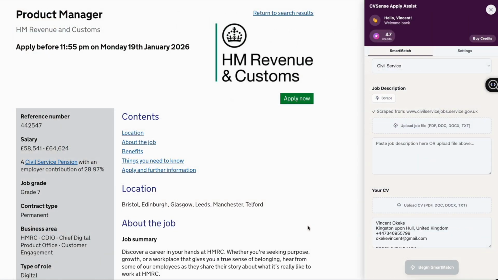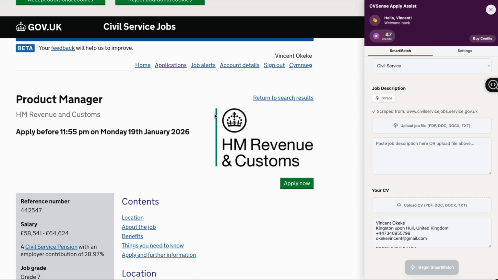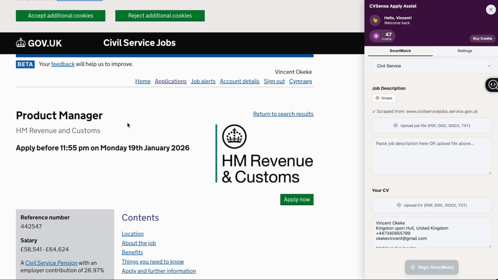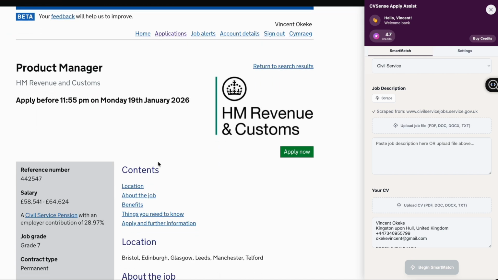I can also use the CVSense browser extension, which can be in any of my browsers: Chrome, Firefox, Edge. I can install this in my browser and use it for my application. So for this, we're going to look at the Civil Service job site. We're going to look at a product manager job for HM Revenue and Customs.